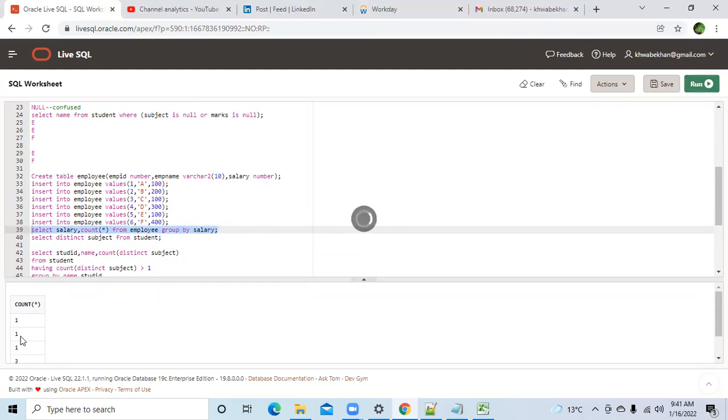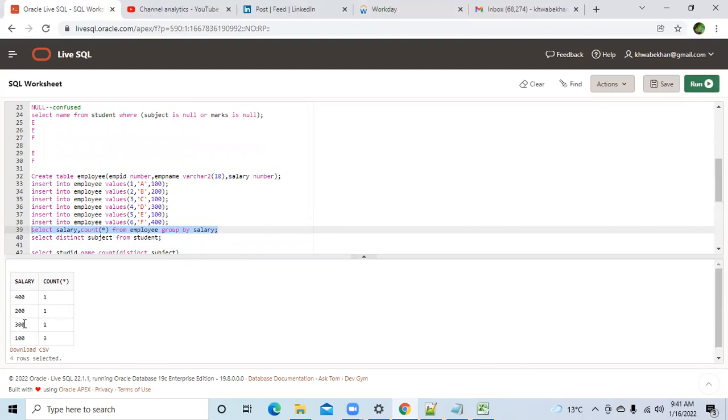Now the output is coming for 400, 200. Now you are telling that, Tanvir, I want this in descending order, 400 on the top side. So whenever you want to sort anything in ascending or descending, you should not use that in group by. For that you have to use order by, and this must be written at the very last. Then you have to write order by salary descending.